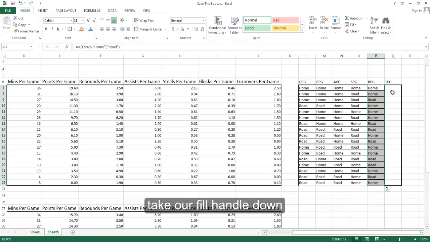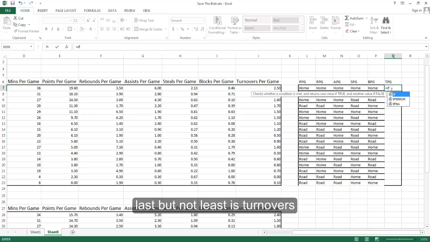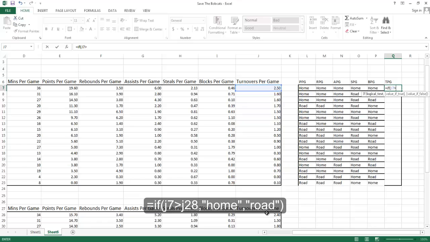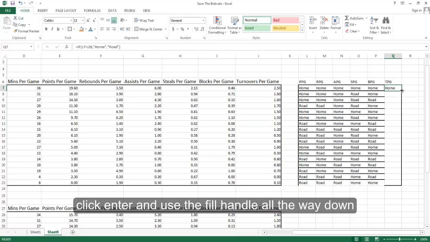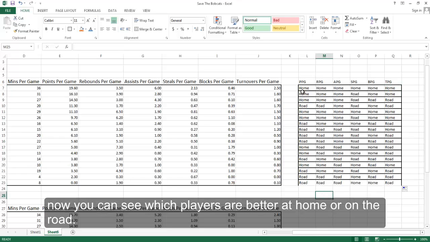Let's take our fill handle down. And last but not least, turnovers. Equals if, open parentheses, J7, greater than J28. Type the word home, and then road. Click enter, fill handle all the way down. And now our table is complete.